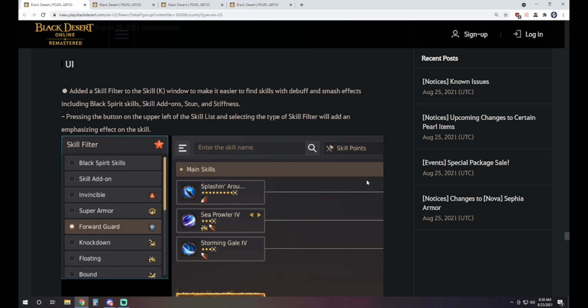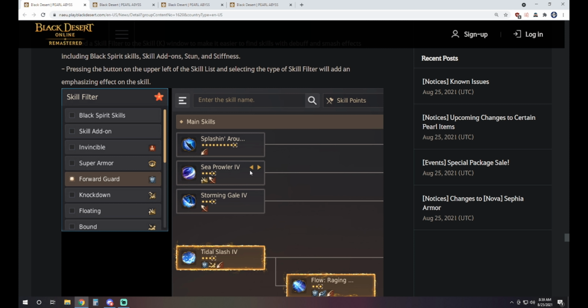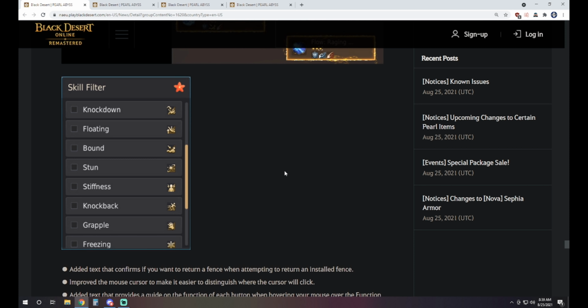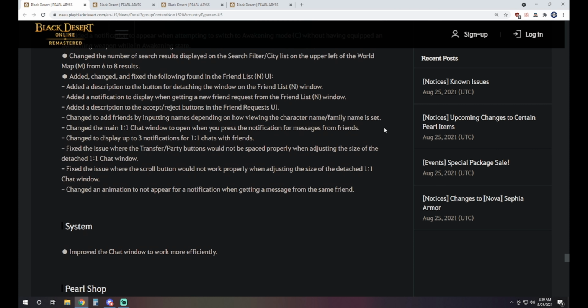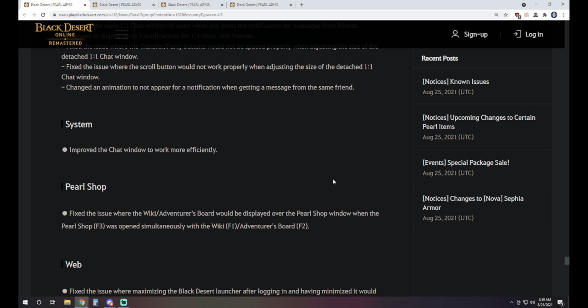UI updates added a skill filter to the skill window to make it easier to find skills with debuff and smash effects, including Black Spirit skills, skill add-ons, stun, and stiffness. This is really handy. We saw this on the Global Lab. I think this is another great QOL improvement that they're bringing into the games. They continue to work on those things. A few other adjustments throughout UI as we've seen.